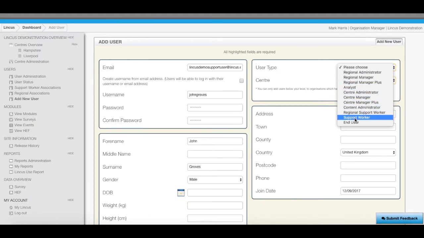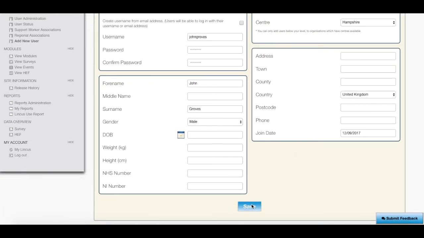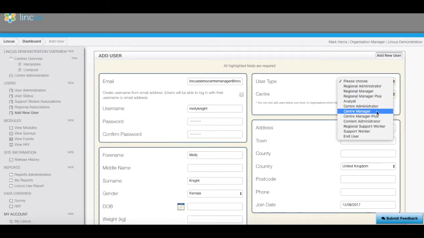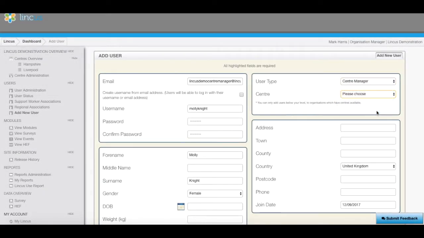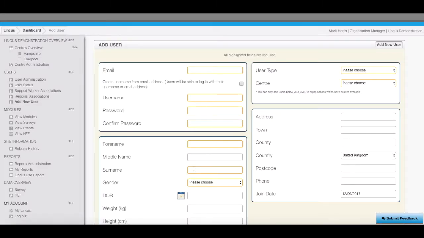Then repeat this process for support users. Then repeat the same process to add all other user types, including centre and regional users. User information can be edited and more users added at a later date.